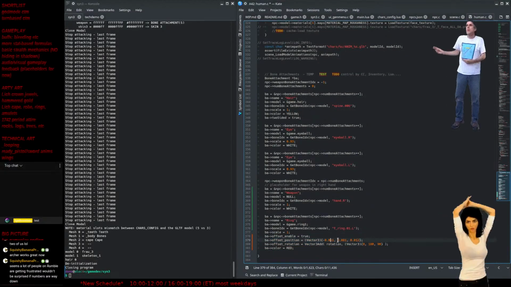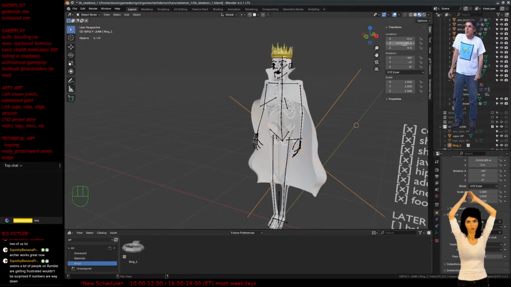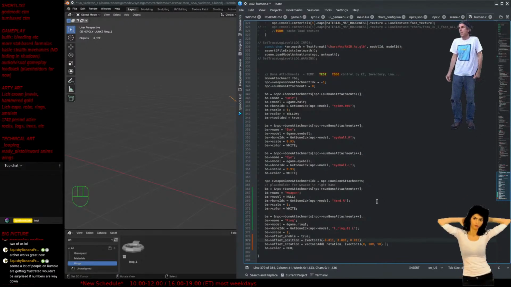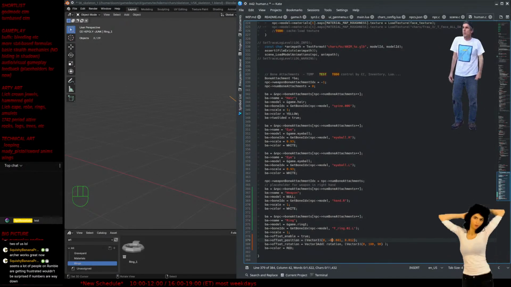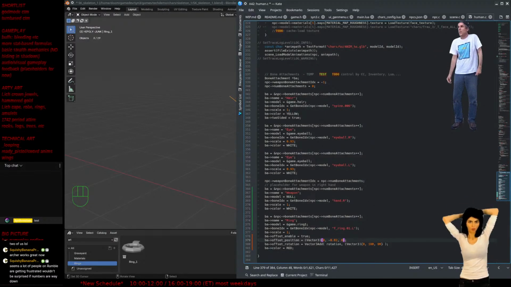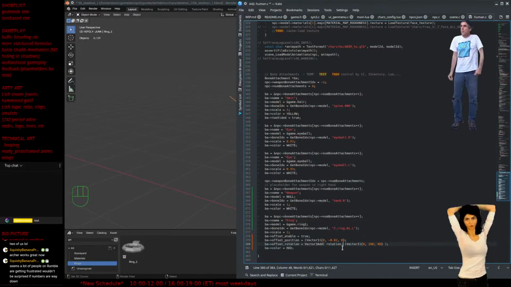I think the offset was on the y-axis. Let's just look in Blender. Yeah, minus 0.02, let's say. Oh wait, on the y-axis though. It's going to be 0, minus 0.02, and 0. And then for the rotation, it's got to be 270 or minus 90 on the x-axis.